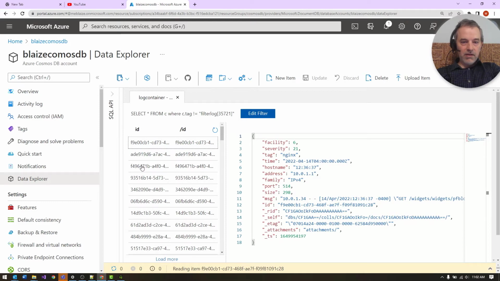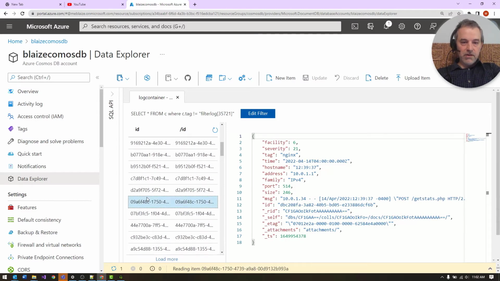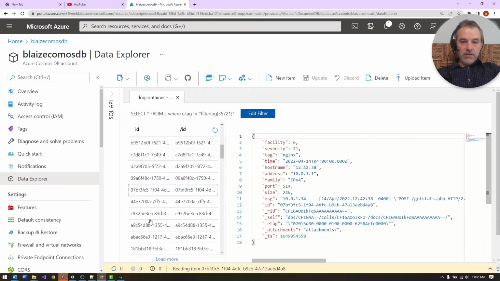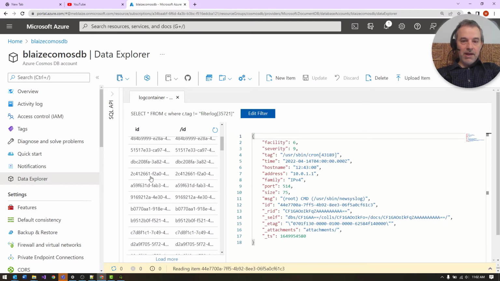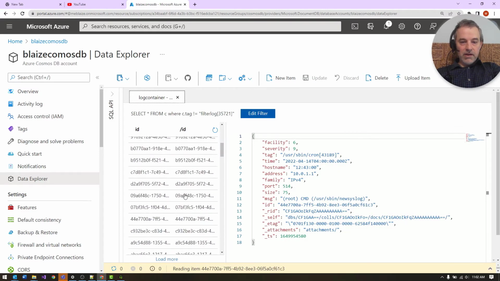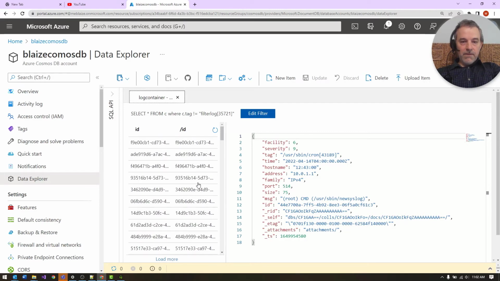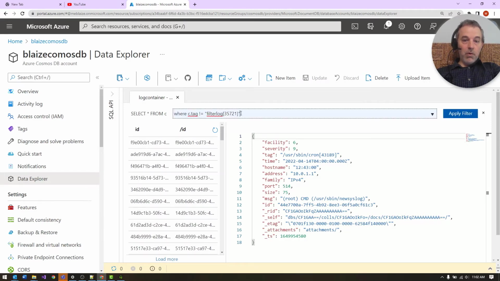This is Nginx logs. There's some job logs here, just some other different things in here that aren't the filter logs that were logged in my database. So not a lot of data here, but there is some. And if I wanted to get all the ones that were filter logs, I can just filter on that tab right here. I can modify this right here to get the filter logs.